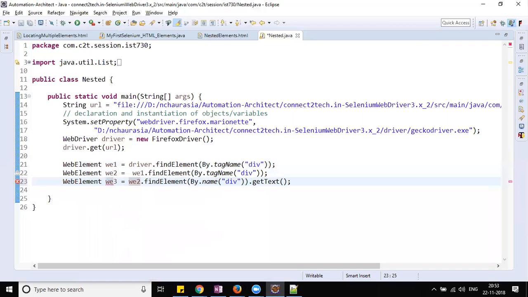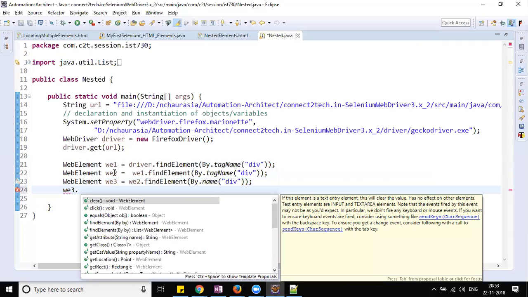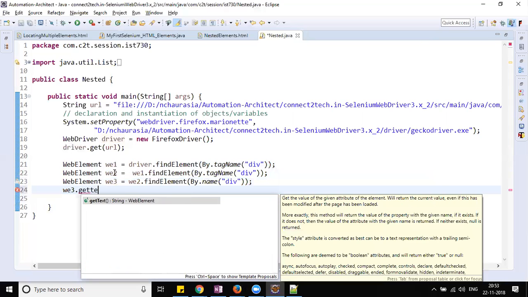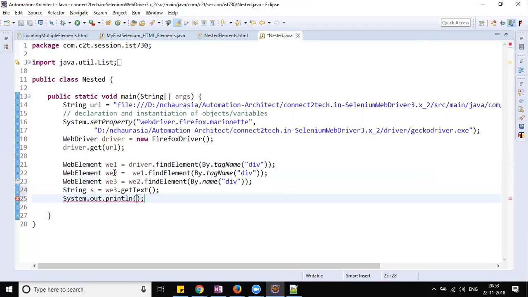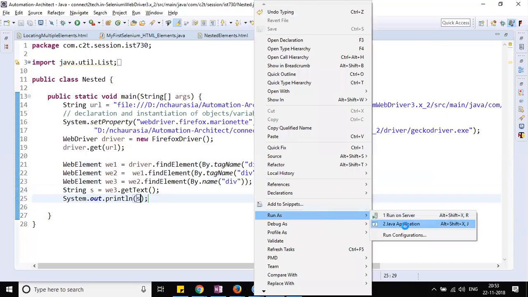So I will make it we3 equal to, and then this returns a web element, right? On that web element there are various methods, one of them is we3 dot get text, which will give the text inside that particular div, right? Which in this case is hello here, right? So I can say string s equal to, and then I can go ahead and display the value of sys out of s, right? So let's try to run this program. Right click, run as Java application.